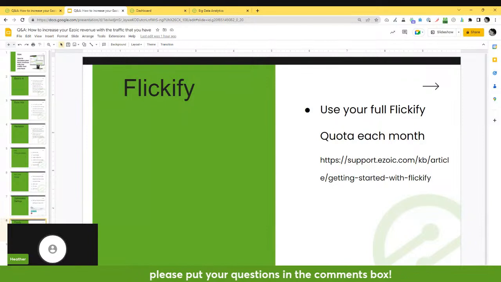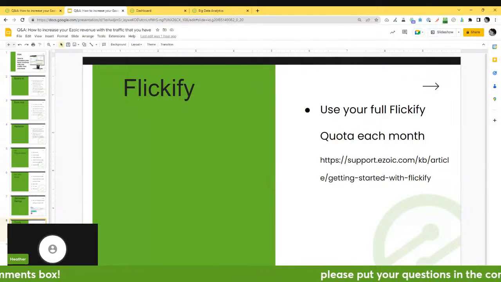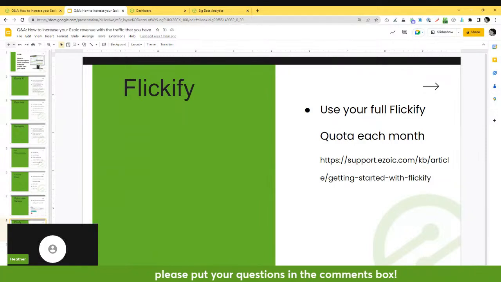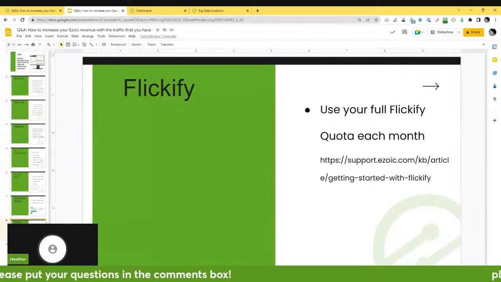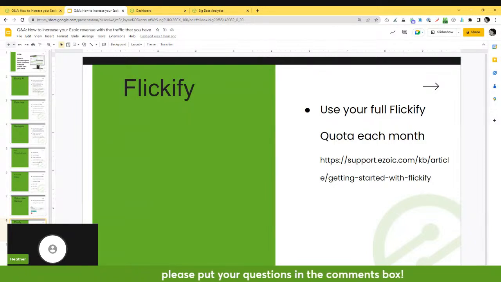So by using your full quota each month, you're going to be able to build up a library of videos that you can use on your website. This will help with your user experience metrics, your standing with Google. It can also help with traffic as well, because videos can rank higher than written content. But more importantly, from this presentation's point of view, it's about the revenue that these videos can bring.